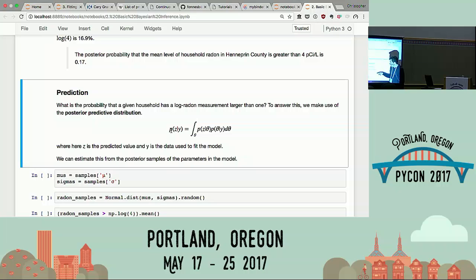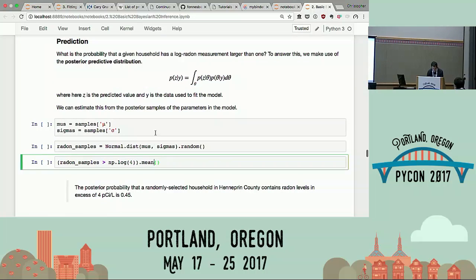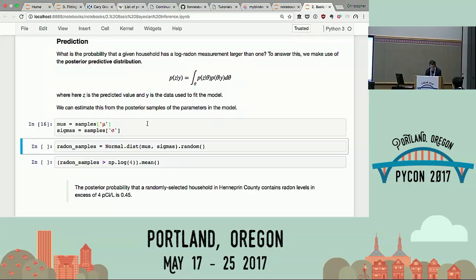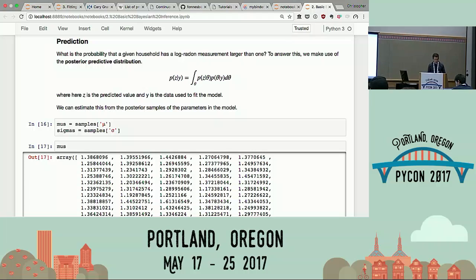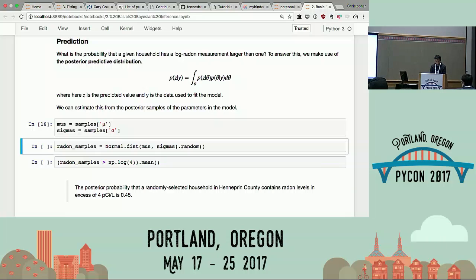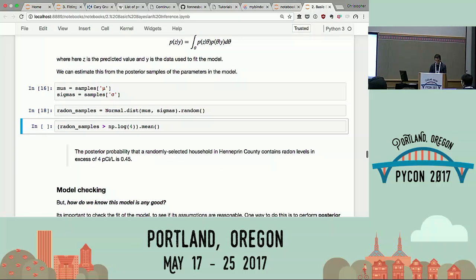Okay? And we can estimate this just from the posterior samples that we took. We don't even have to go back and do any sampling. So we're going to take our mu's and our sigmas. Mu's. So these are the samples that I drew from the posterior distribution. Same thing for sigmas. And I'm going to draw from the sampling distribution, which is normal. We saw Hennepin County's log radon is kind of normal. There it is. So now I've got a whole bunch of radon samples. Let's see which ones are greater than log 4 and take the mean of it.